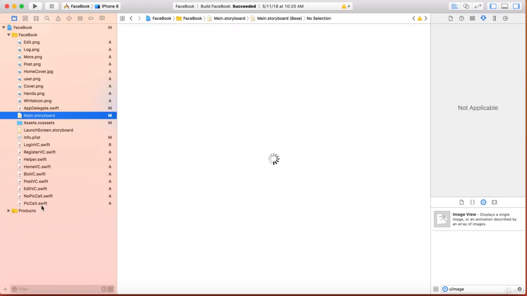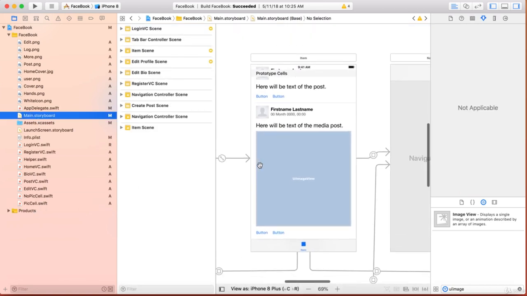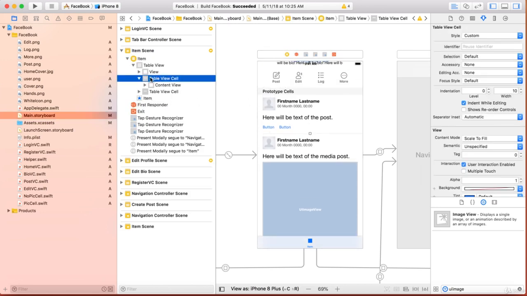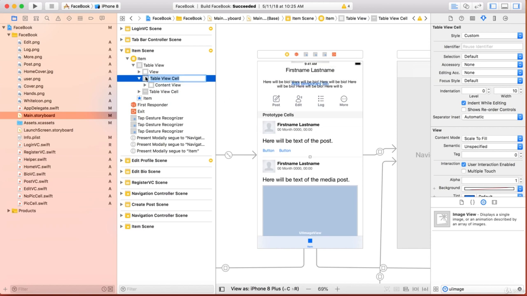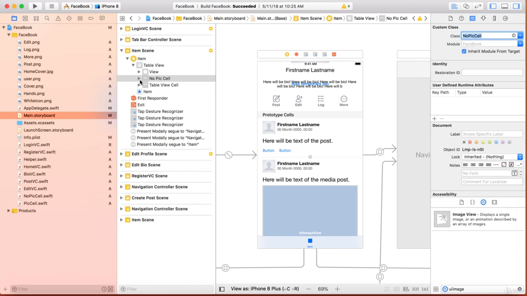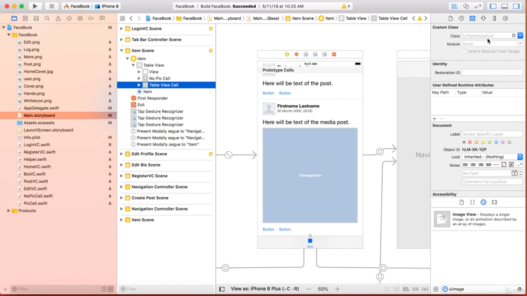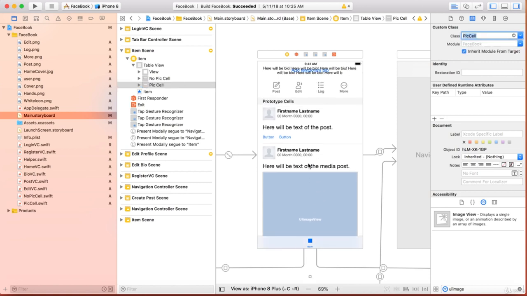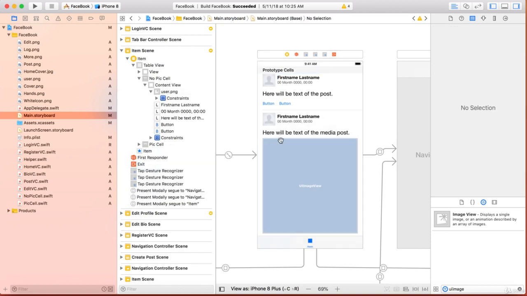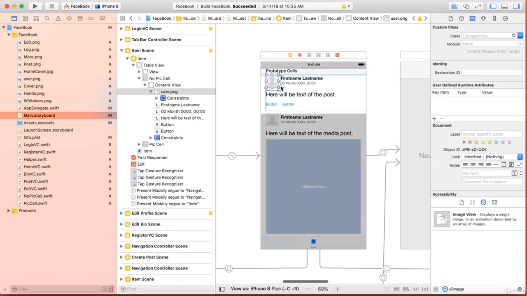So let's now assign these two cells to the objects. Okay, we select the first cell, better use the left panel, that is the cell, which is the first one. We go to the class inspector here, we write NoPicCell. Very good. So now we've got the last table view cell, which is PicCell. Outstanding. And as the third and last step, I would like to make the outlet connections.